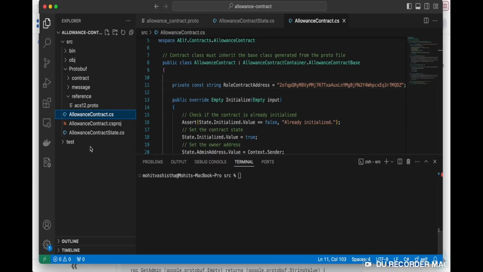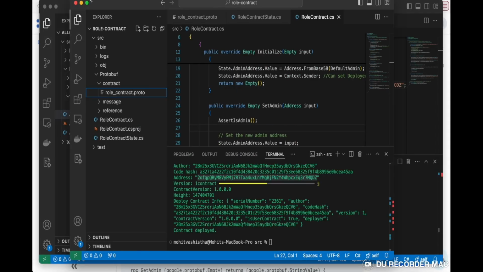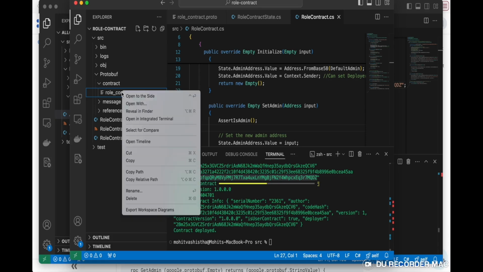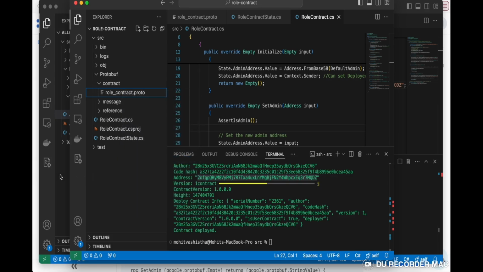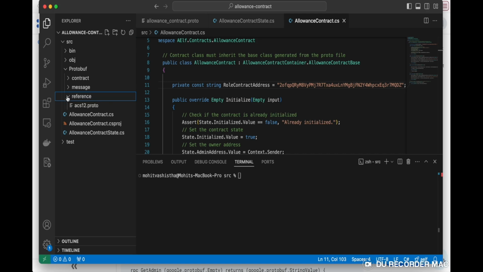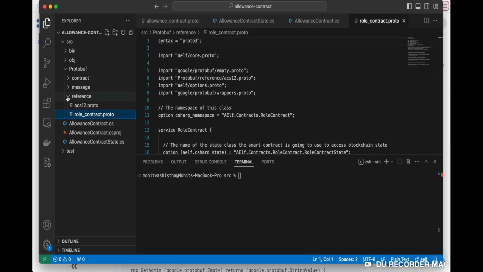So we will copy this file. First we will go to the role contract and we will copy the proto file of the role contract. Then we will go to the allowance contract, and inside the reference folder we will paste this file.